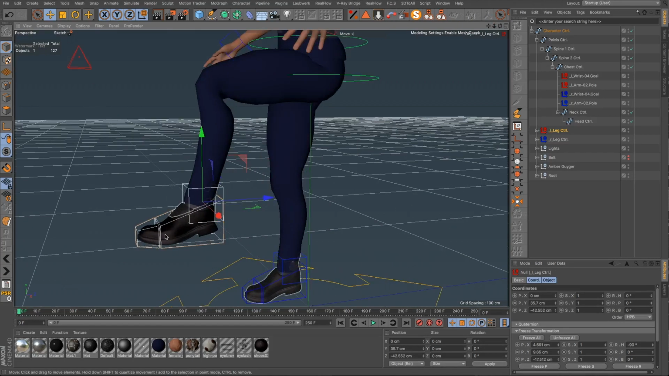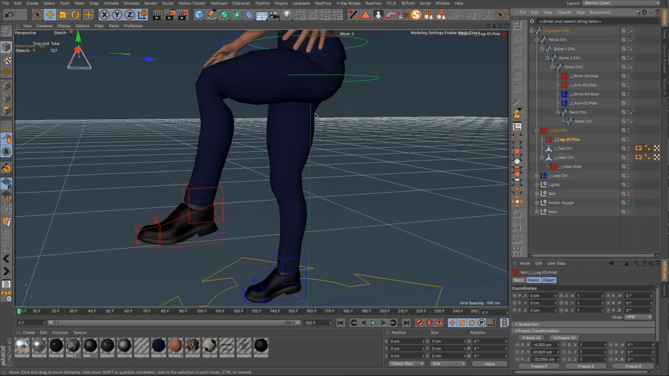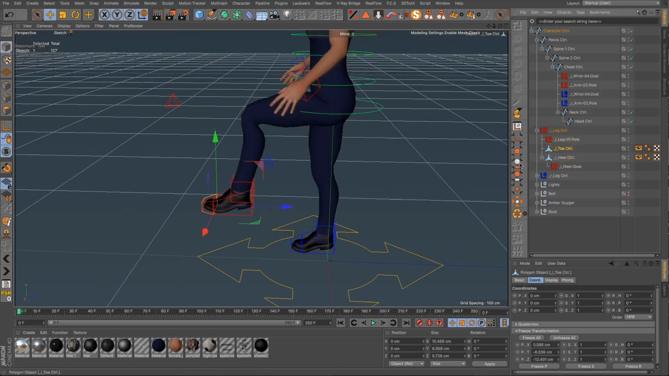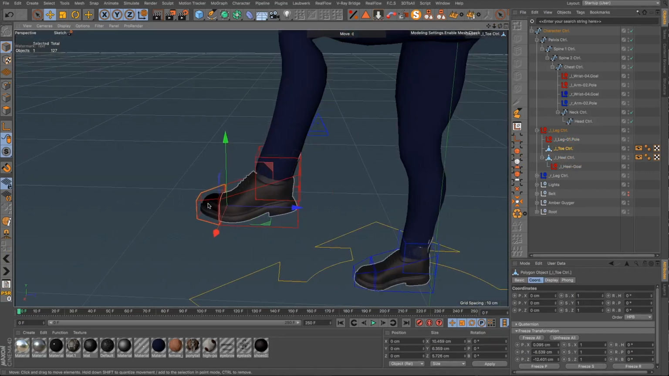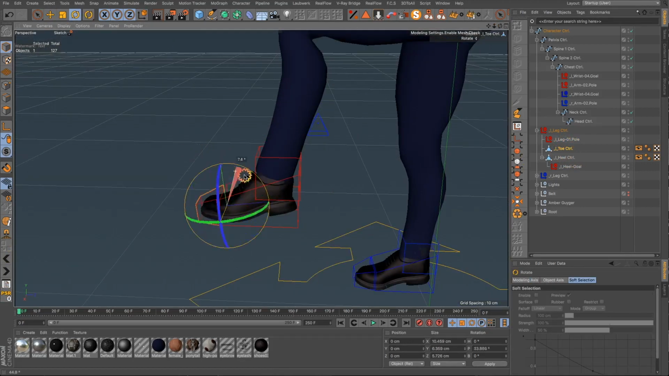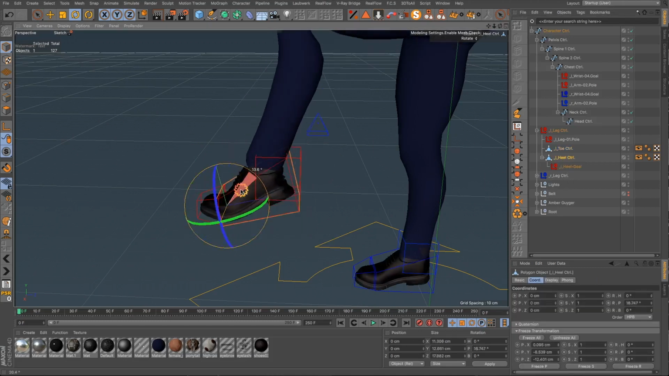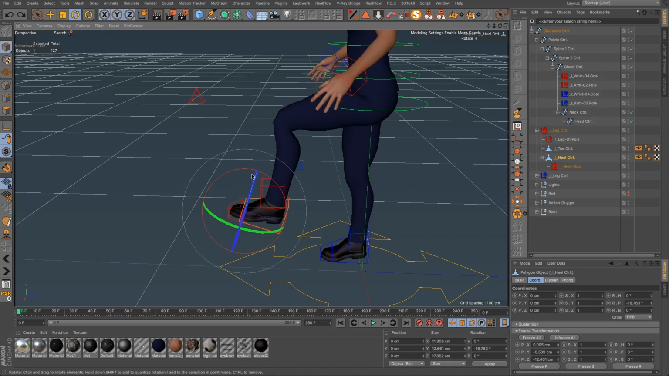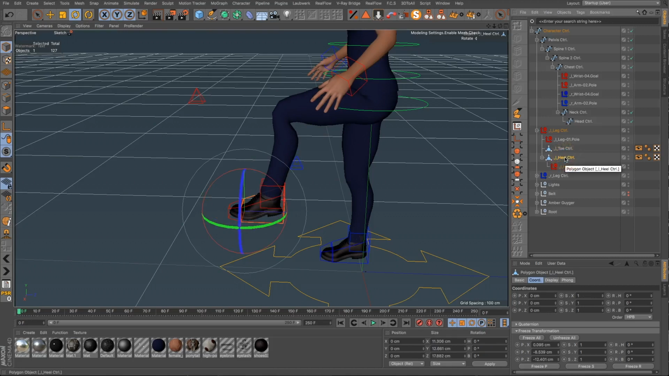Okay, now while our leg is working fine, let's check our knee. All right, seems to be working fine. Okay, let's check our toe controller. Toe controller, it's working fine. Let's check our heel. Heel is working fine. Let's check. We checked our pole, we checked our toe, checked our heel.